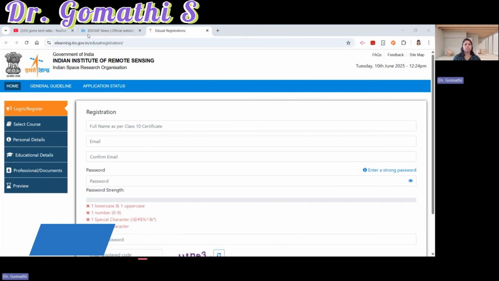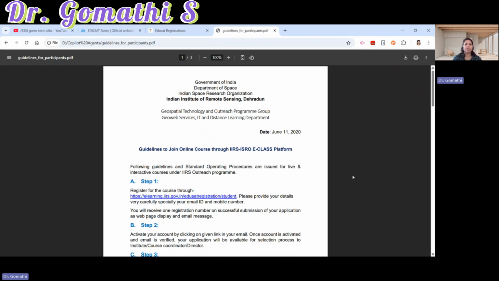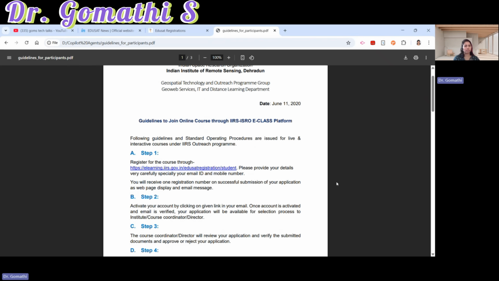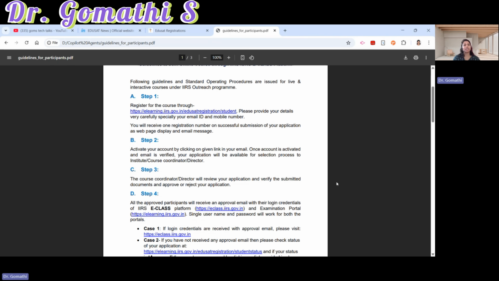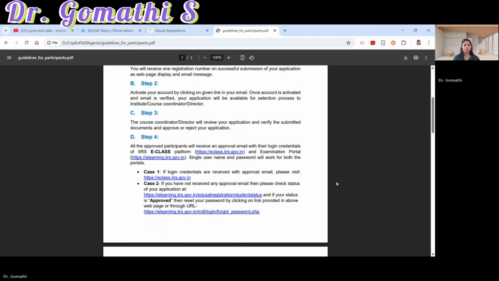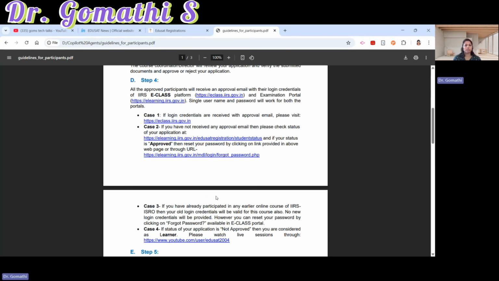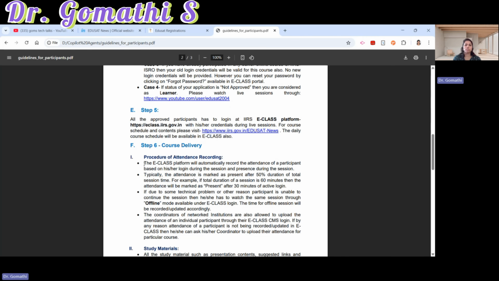Let me open the general guidelines to show you what it is exactly, who should do this and why you should do this, everything. So let us open that guideline. You have to register your details and activate your email ID. All approved participants will receive the approval email, login credentials and everything. You can also see the course delivery.